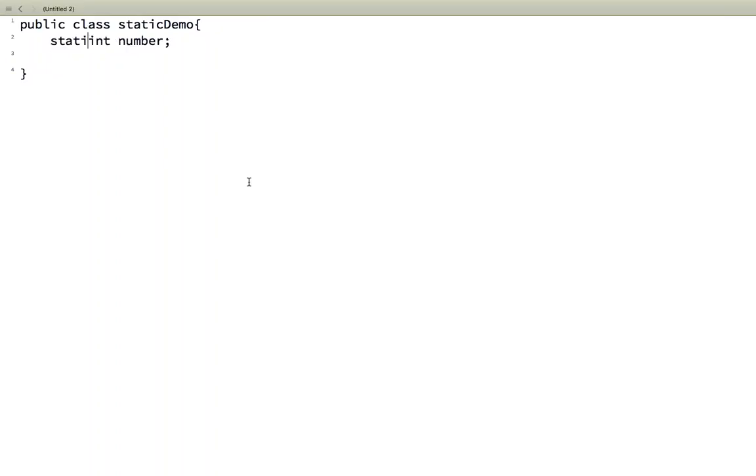So let's create a static int, and let's create a static boolean attendance, right? And let's make it roll number, right? Now I have my public static void main.